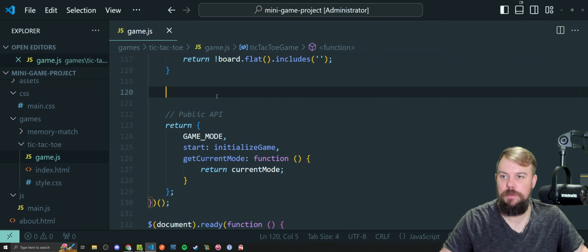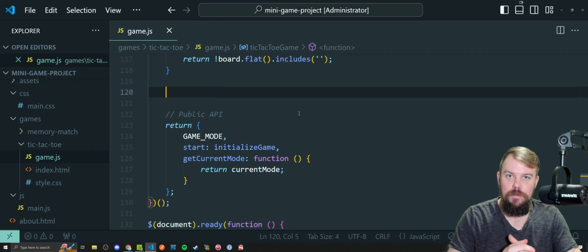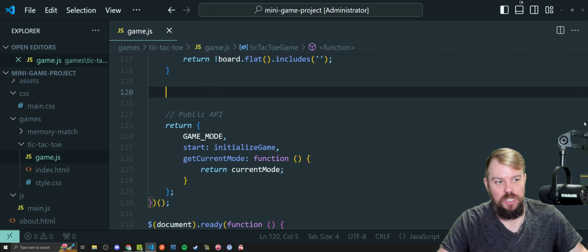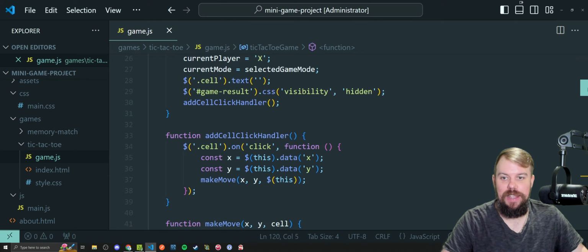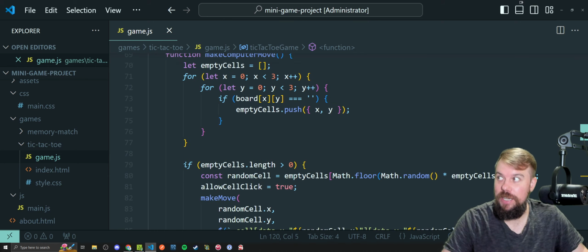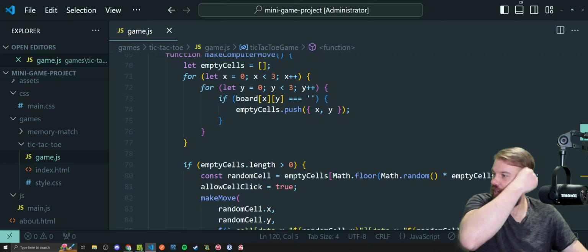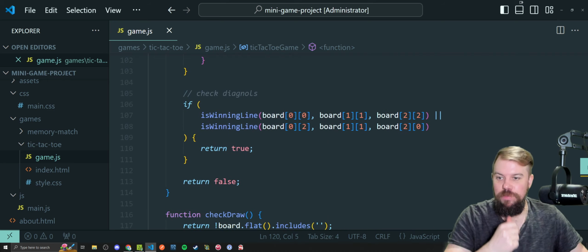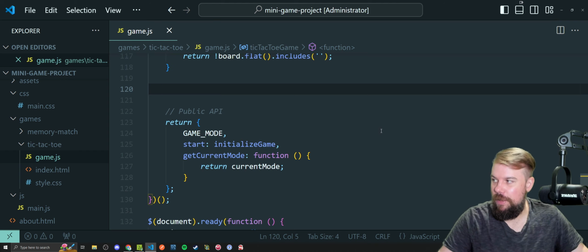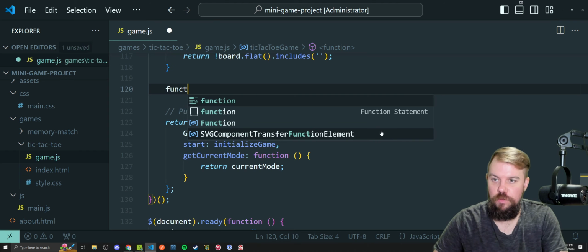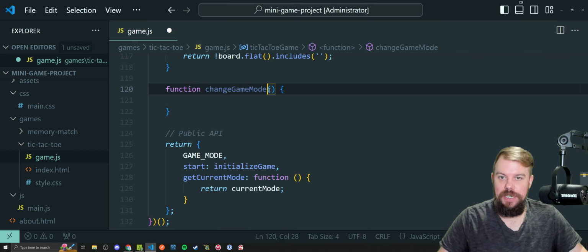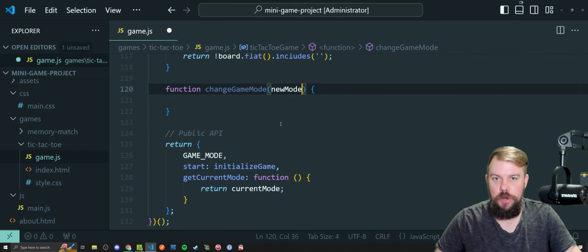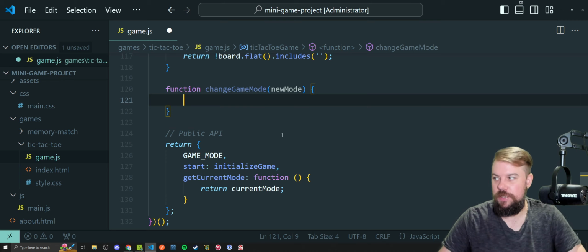Again, just another small optimization, and again, to encapsulate as much logic as we can into my Tic Tac Toe game object, right? The immediately invoked function expression, the IIFE that we set up in one of the first videos, returns to us a public API. So I'll have one called changeGameMode. It will pass in a single parameter, which will be whatever new mode the button is going to be representing.